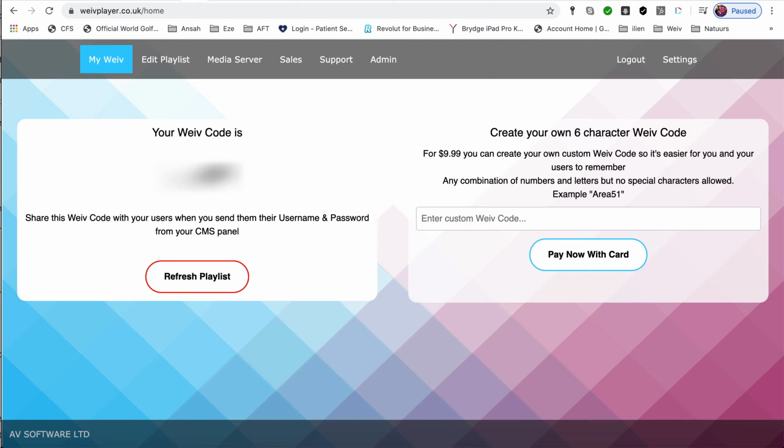Now your Weiv code will be random. It'll be 6 digits whenever you first sign up. But after that, if you want your own custom Weiv code, that's only $9.99. So if you want 6 digits that match the name of your business, you can do that, so customers will remember it easily. But you can just stick with a random code if you wish. So this is your control panel, just going through the different sections.